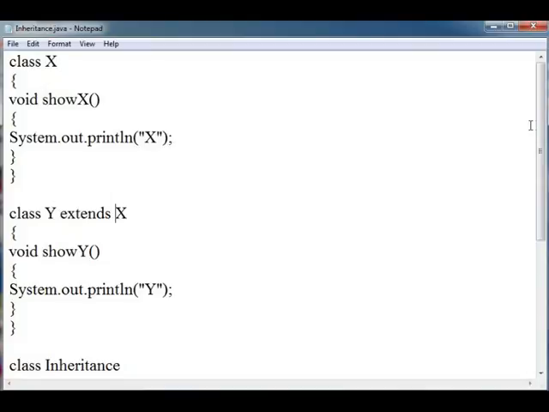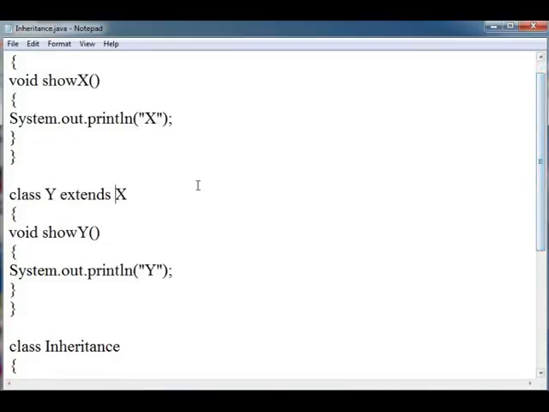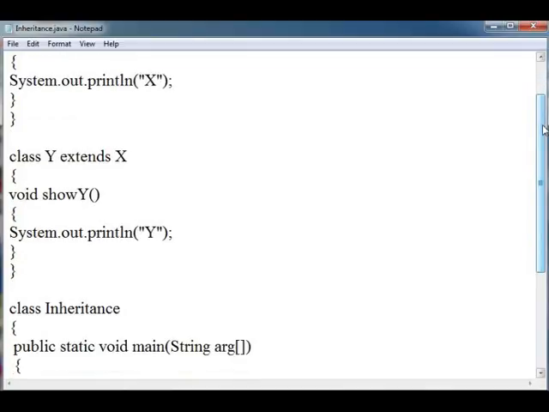To inherit any class from another class, you have to use the keyword extends. Extends will extend the class X in Y, meaning Y becomes the derived class and X becomes the base class. So all the functions and methods which are present in X also get into Y. In Y I am also creating showY, which prints Y. So now Y has two methods, one of X and one of Y itself.